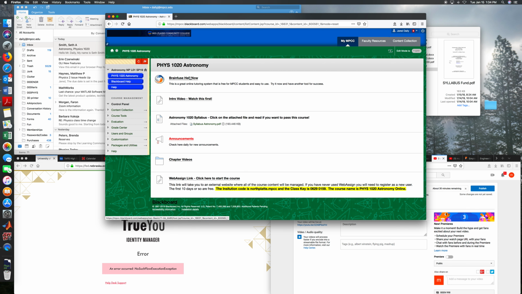There are some other tools here you could use. You can use the BrainFuse. BrainFuse is an online tutoring system that's free for you, and it's online live interactive tutoring with real tutors. Great useful tool, so I definitely recommend using that if you need it and you can't get a hold of me or don't want to try to contact me. You can use this either way. This intro video here is what I'm making at this moment, and you should click on that and watch it, of course. If you're watching this, you have.